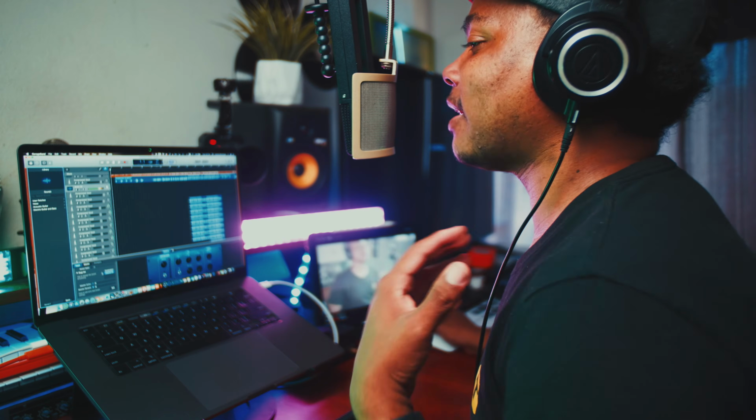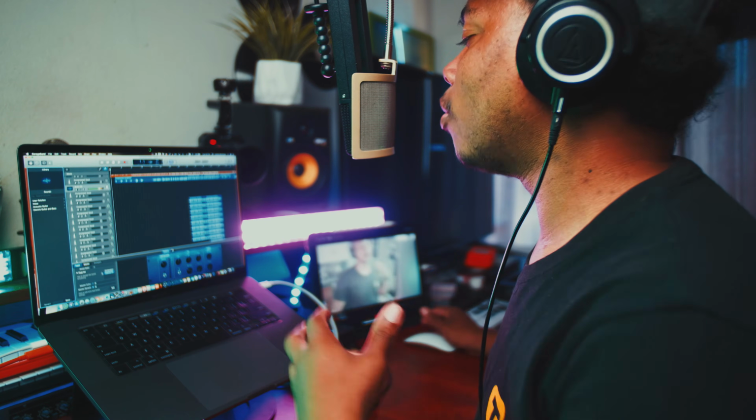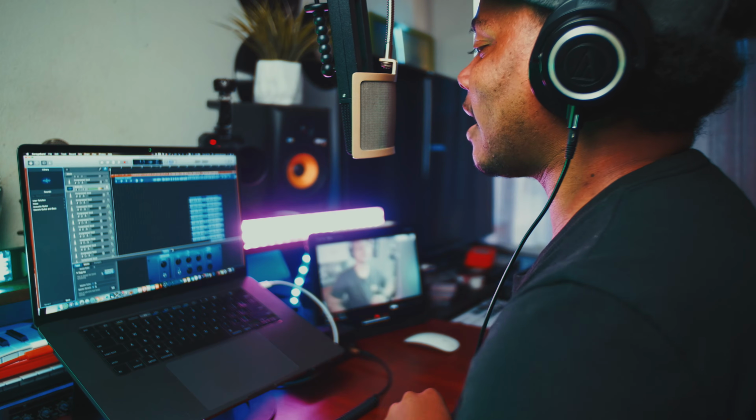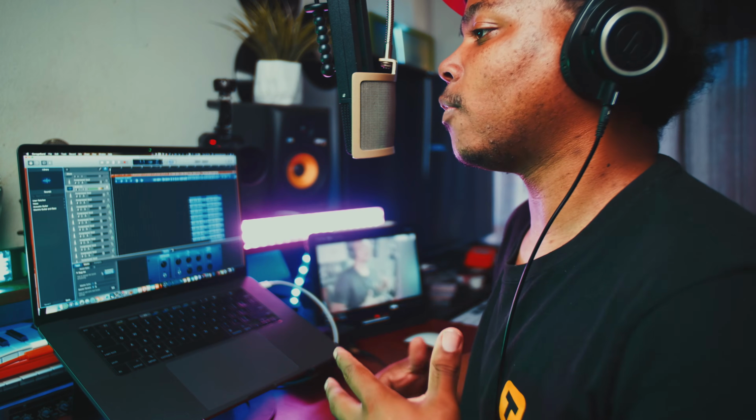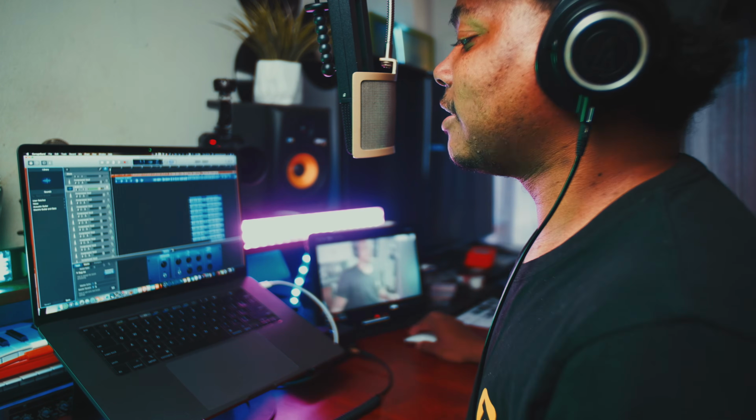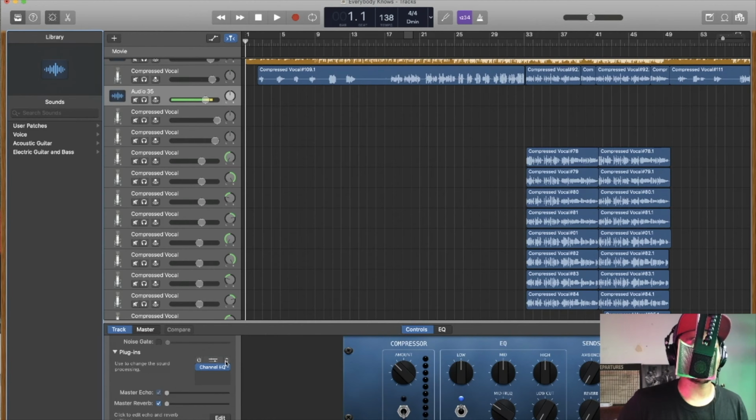When I first started using plugins heavily in GarageBand, I worried that it was limited to only 4 plugins. That is actually not the case. What you have to do is work your way around the way that Apple has designed this program. This is our plugin list right here, and let's say we want to add our plugin.